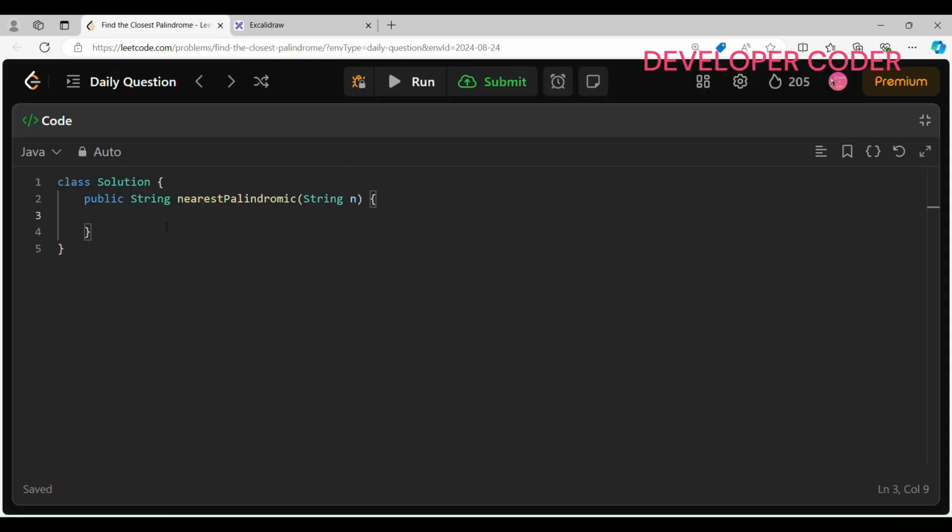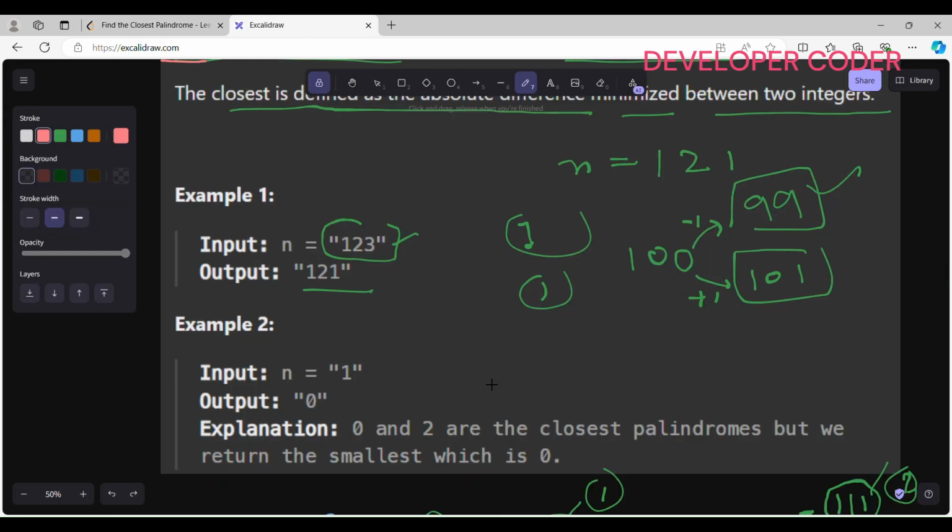So first thing that we need to do here is to calculate the length of my string. Let's create one variable length, and write n dot length. This is going to give me the length of my string. Then after that, let's suppose the length of this n is just 1. That simply means that we have characters from 1 to 9. In that case I'm always going to return the previous number as my output.